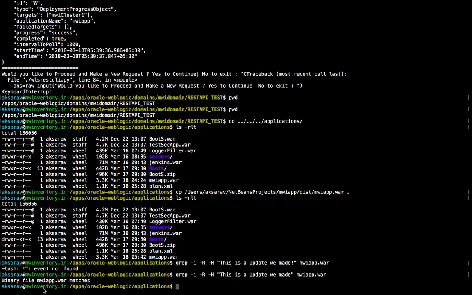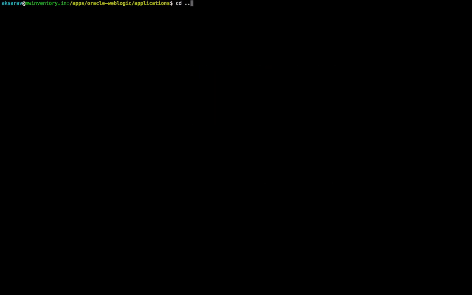Okay, so it matches. You see this binary file mwi app.var matches, which means that this line is there in the var file internally. So we can go ahead and do the update task. Let us go to the directory we came from. Let's go to domains, my domain, REST API test.